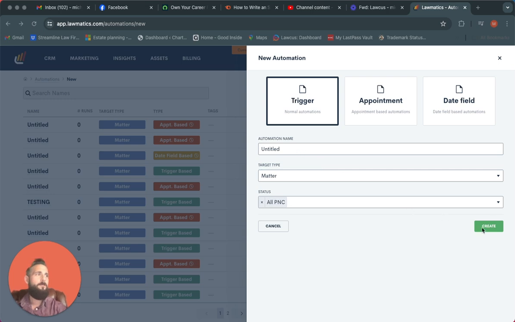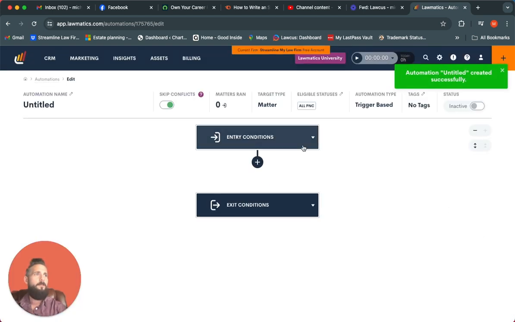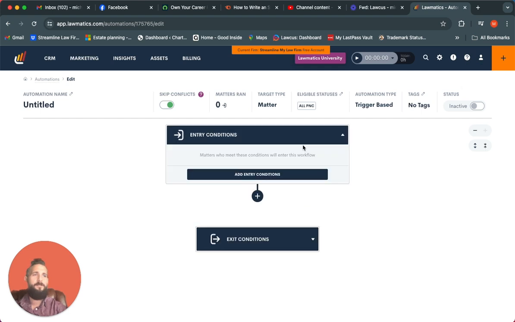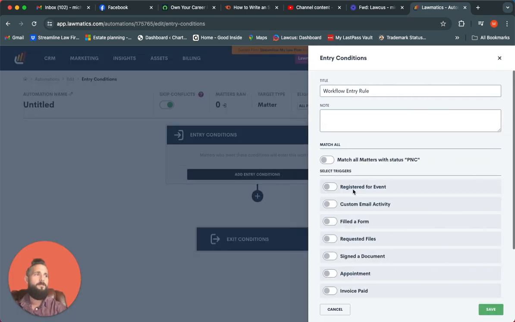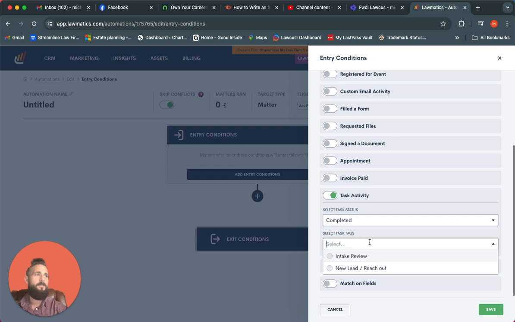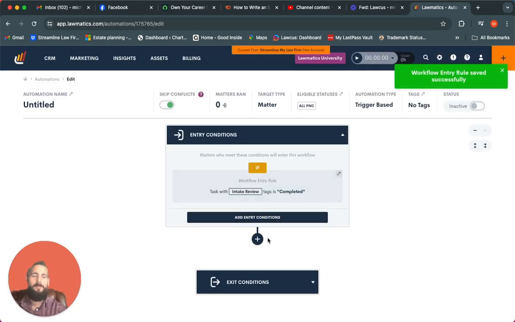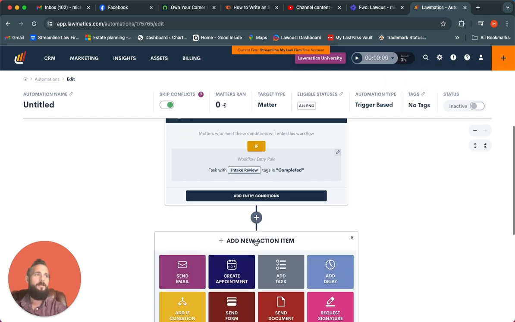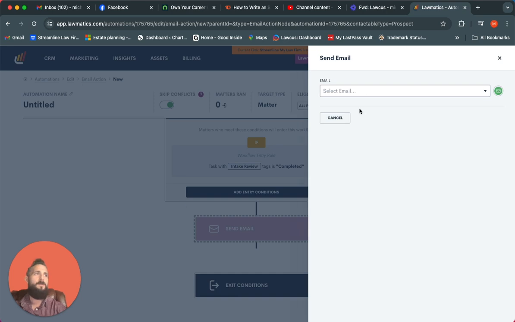All right, so the first one being trigger. Let me go ahead and just start a new one. Basically, this is just something to trigger a set of actions to occur based off of whatever conditions you want set. So if you say, I want this automation to trigger once a particular task is completed, such as an intake review, and we just save it, then once that is satisfied, perhaps I want an email to go out.